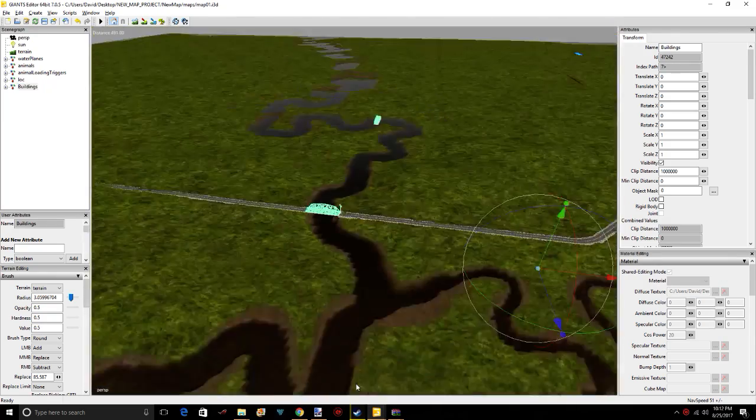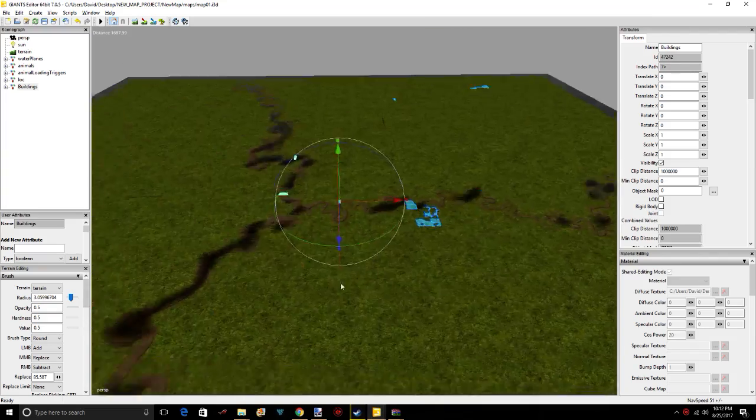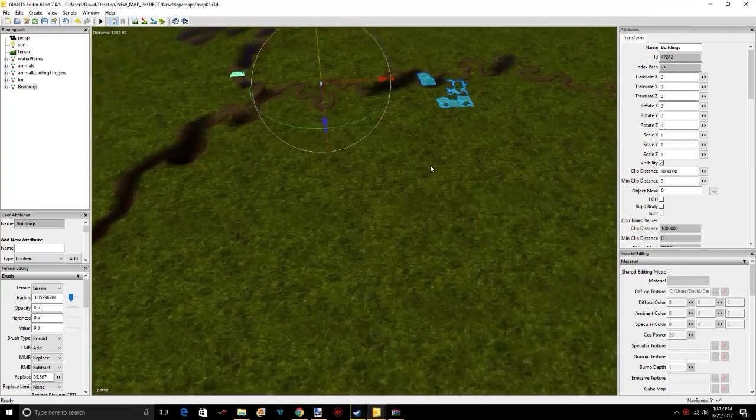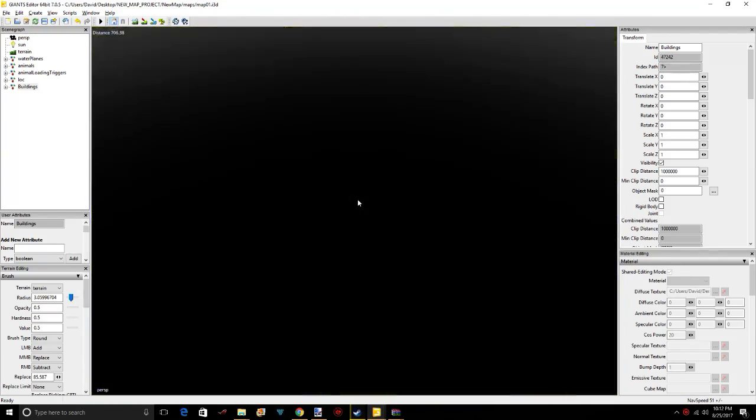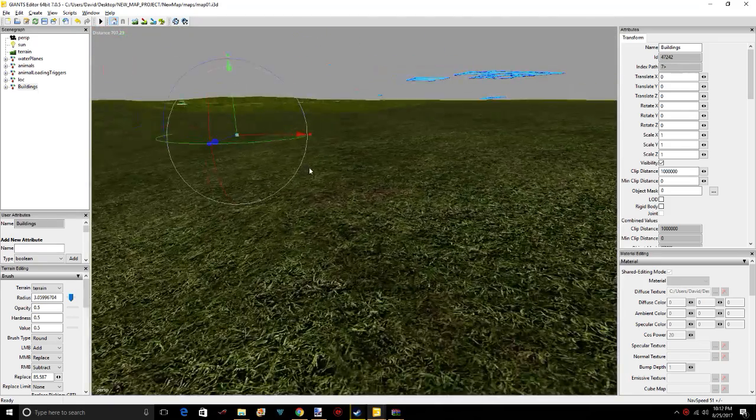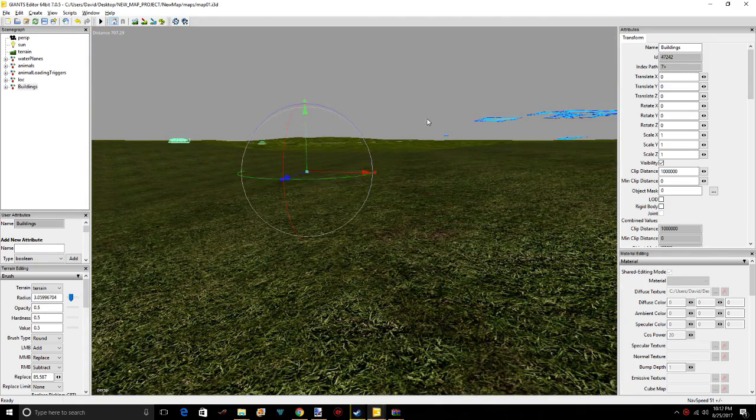So right now you can see it is very bare bones. I just have some rivers. I do have the terrain laid out. It's kind of hard to see, but if you get way down in here and look around, you can actually see that the hills are all in.